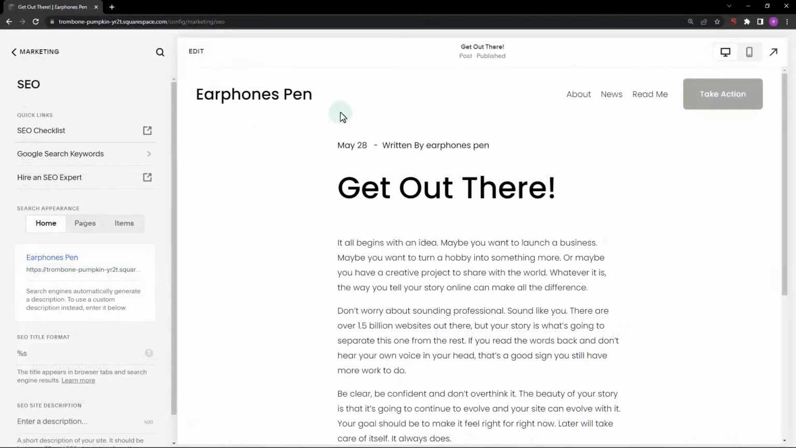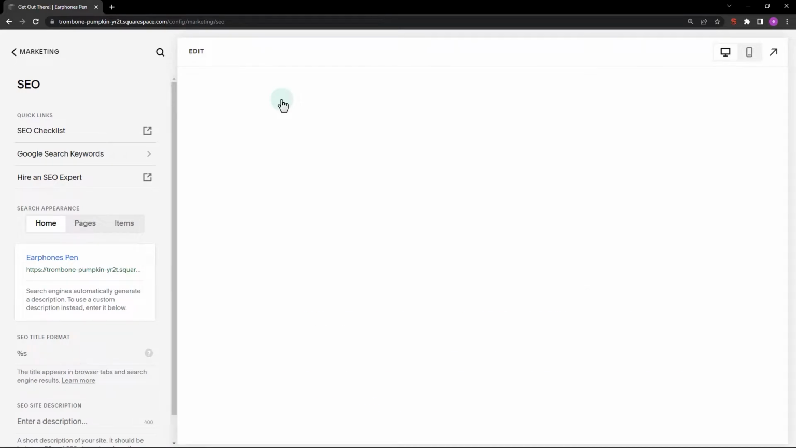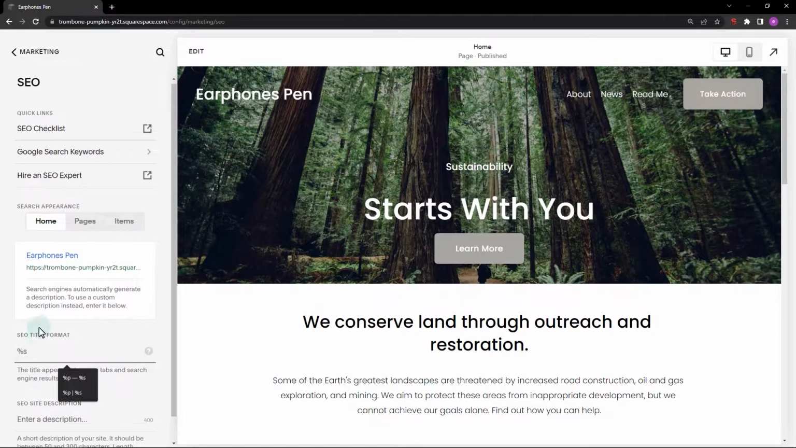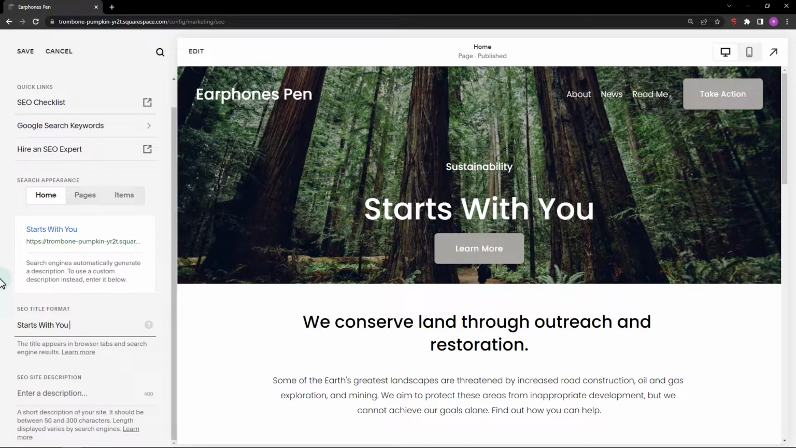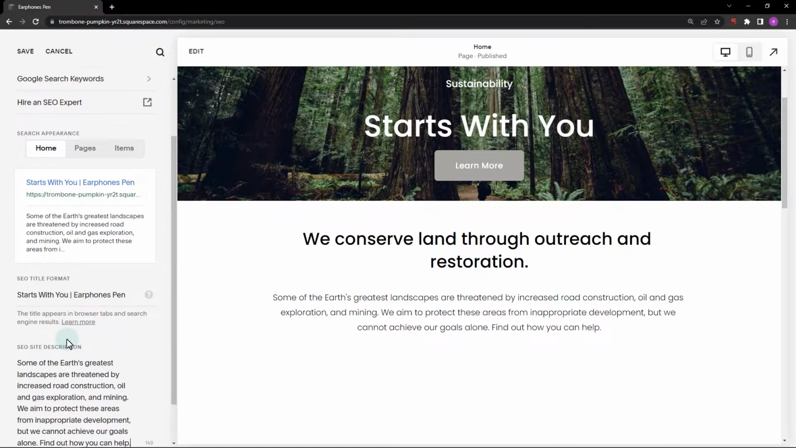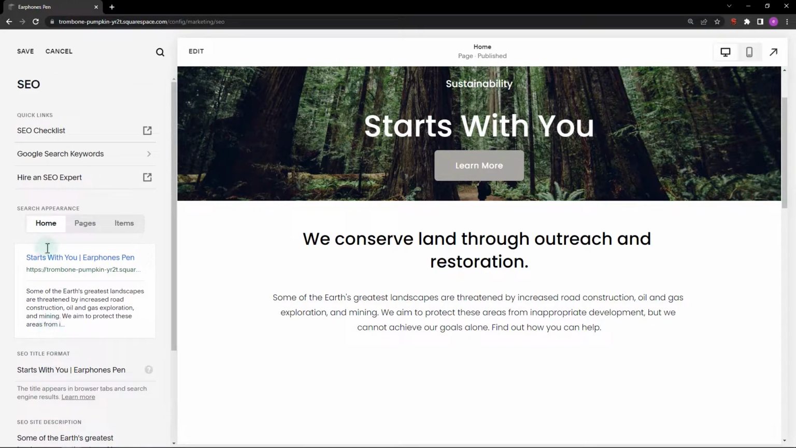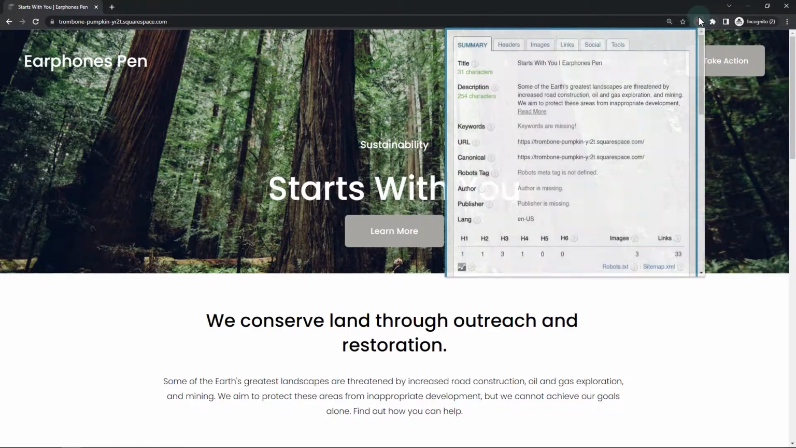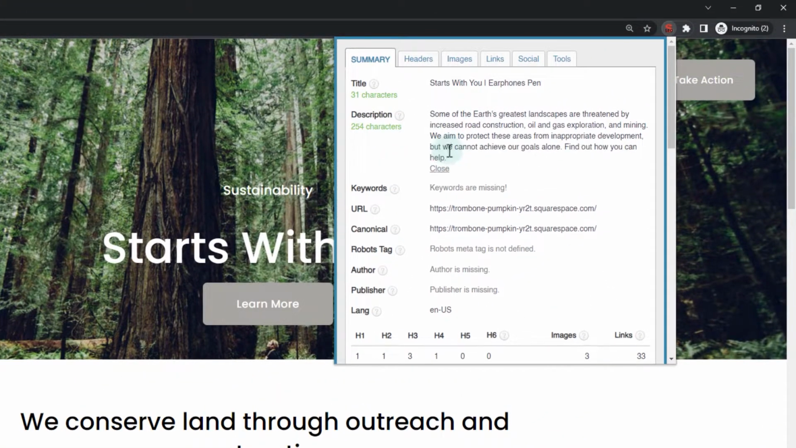Now, let's set custom meta title and description on the home page. Let's just copy the content on the page as an example. Let's test this using the SEO extension. As you can see, our changes are updated.